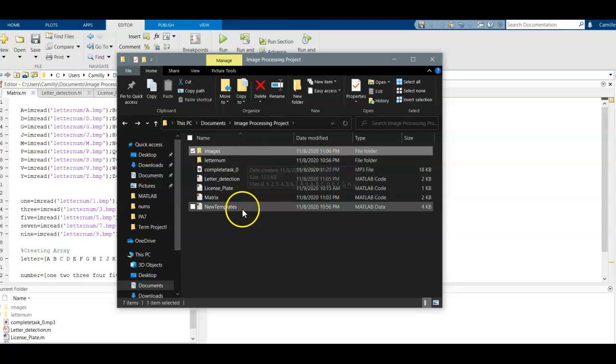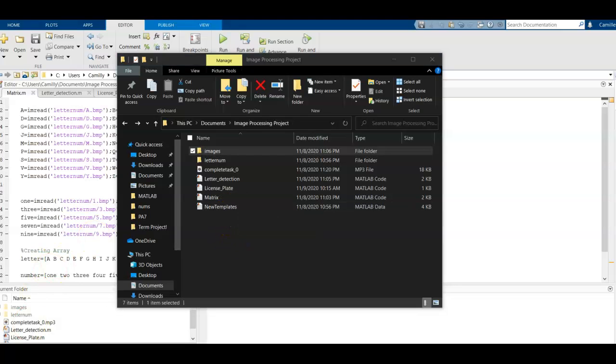The next one is matrix. This matrix MATLAB code is going to read those from the letter num folder and then save them into the MATLAB memory, which will be my new templates. The next MATLAB code will be letter underscore detection. Letter underscore detection will be a user-defined function that reads the letters and numbers from the input images, so the images folder with all the cars in it with the license plates, and it'll find the highest match alphanumeric and detect the index for it.